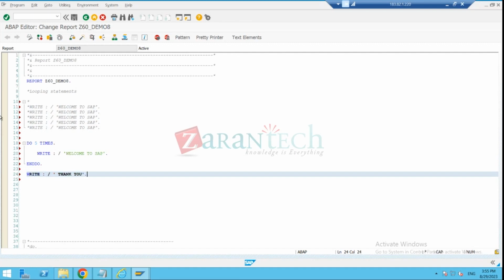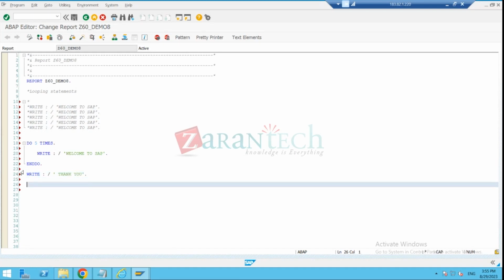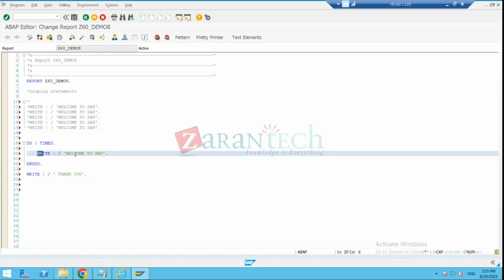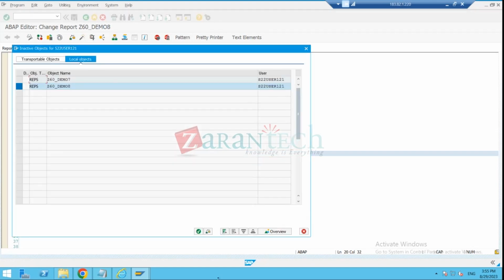Then I'm displaying a message, thank you. So 5 times this will continuously repeat, again go back, again go back. After 5 times, you automatically come outside and the remaining program continues. In the remaining program I said thank you, so it displays 1 time. Like that, a certain number of statements you can repeatedly execute by using this do and enddo loop statement. This is one loop statement.